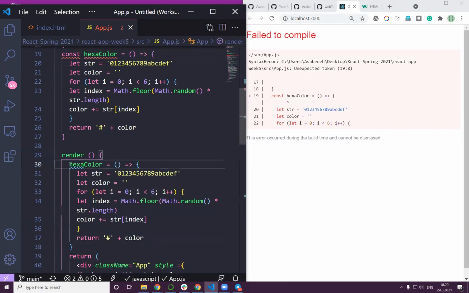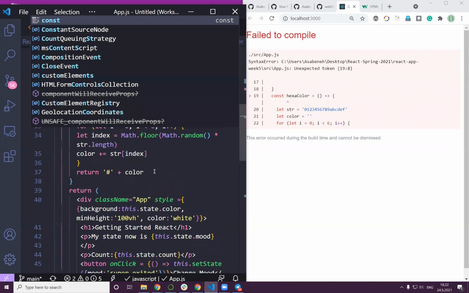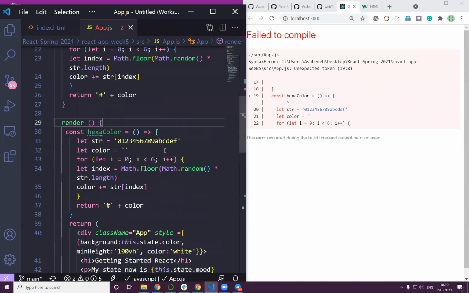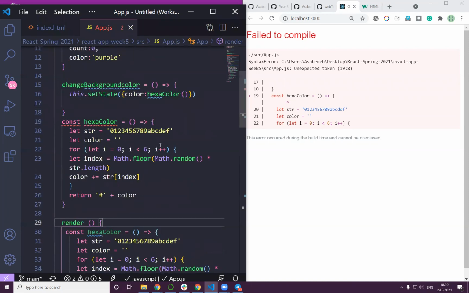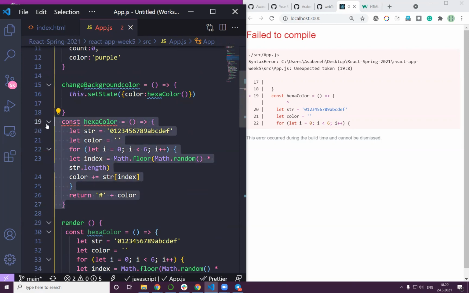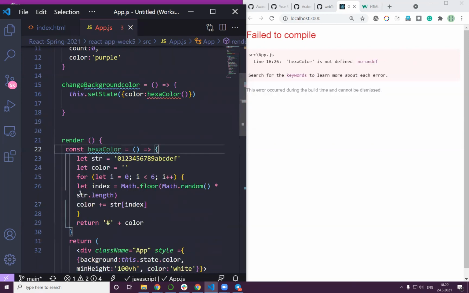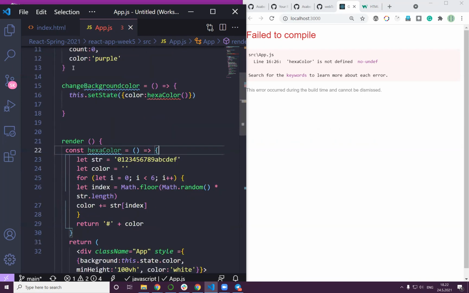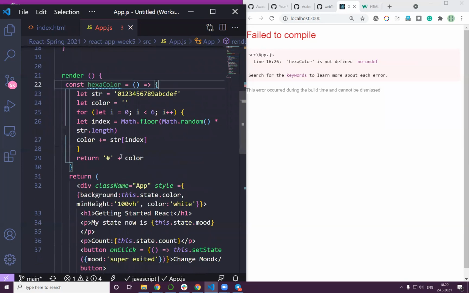Honestly, the whole change background. Oh no, never. Yes, that's a very good question. Most probably you can put this one, but all the methods should be outside the render, okay? Anything related to methods should be outside, yeah? Okay, thanks.